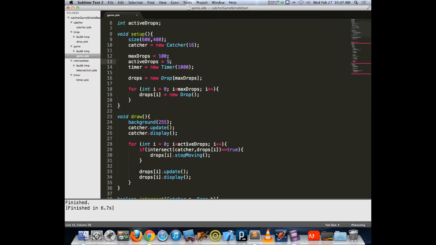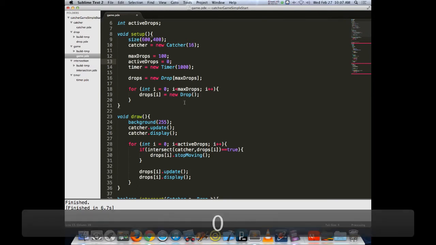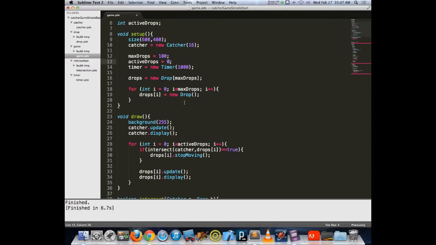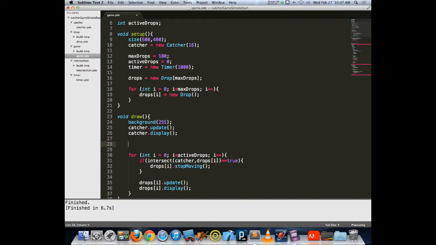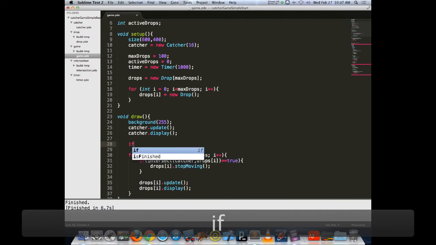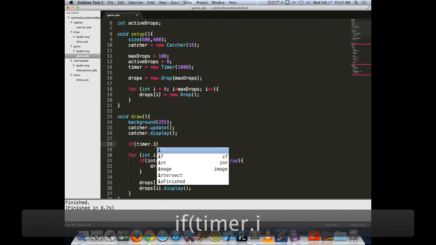So what we can do with this is start it at 0 and then use our timer to keep cranking active drops up. In this case, every second, every 1,000 milliseconds, I want to increase active drops. I want to make that number get bigger. So we can do that by simply saying if timer is finished.